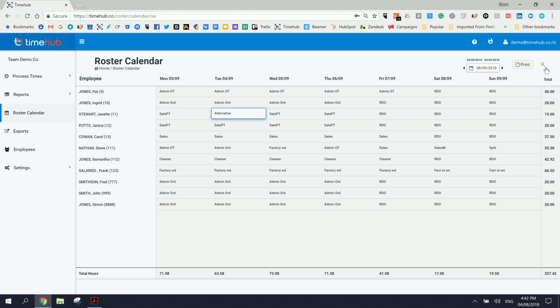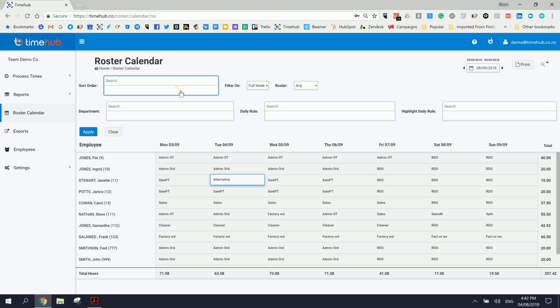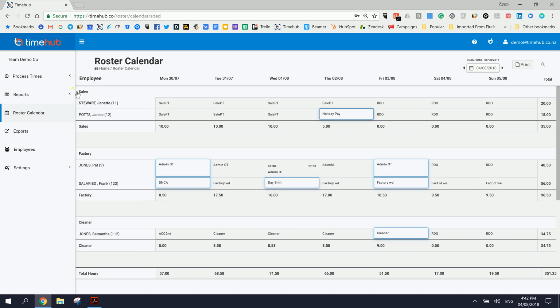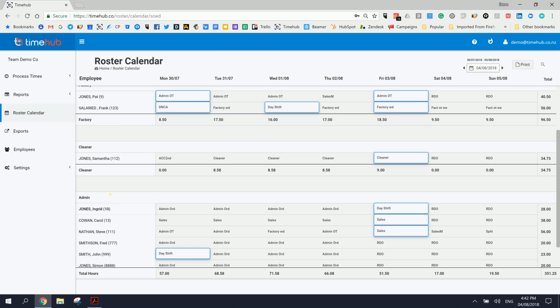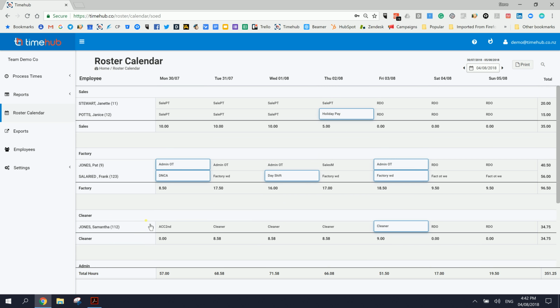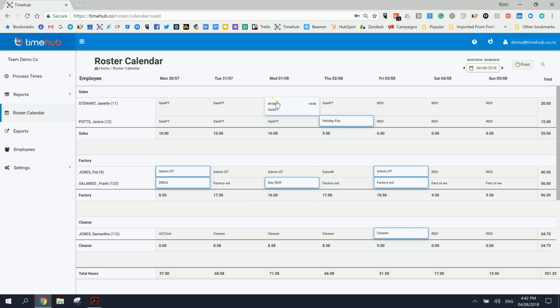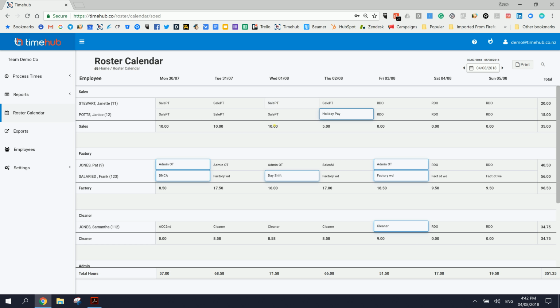The other things I can do in here is I can go in and filter the screen. So for example, if I was looking to change my sort order, so I wanted to sort this by department, then I can sort that, and then I will get all of my salespeople grouped together, or my factory grouped together, my cleaners grouped together, and my admin grouped together. And now, from a rostering perspective, I can see what my rostered hours are by employee, by day, for the group of employees, and also for the total hours for the employee for that particular period.